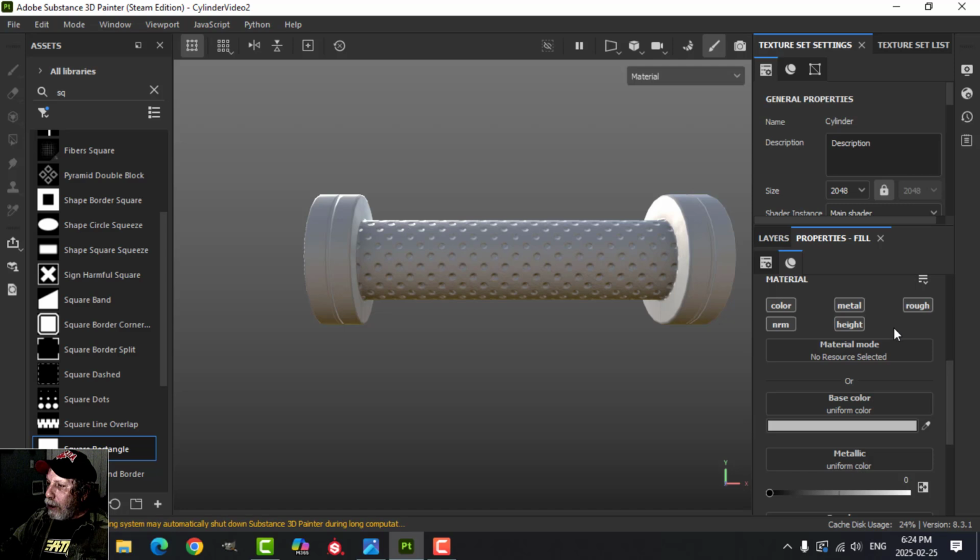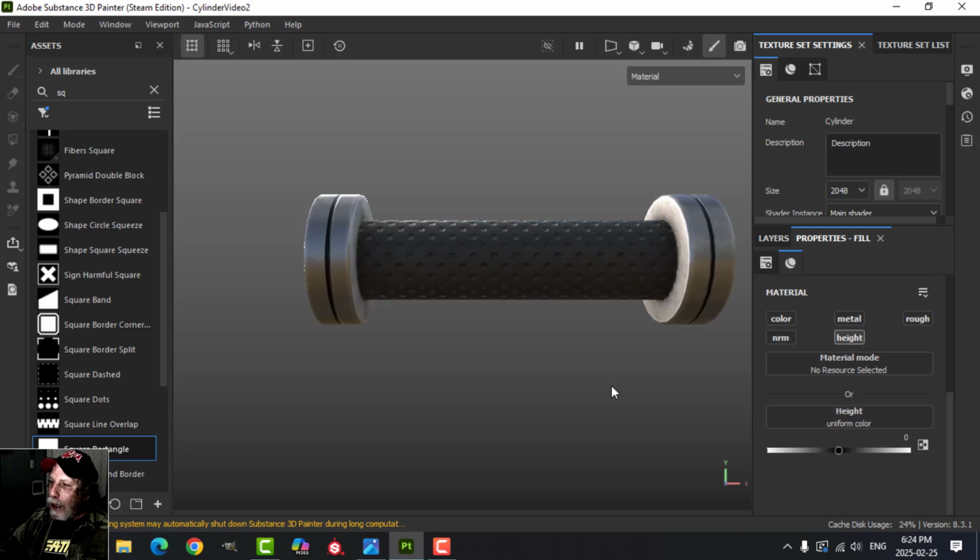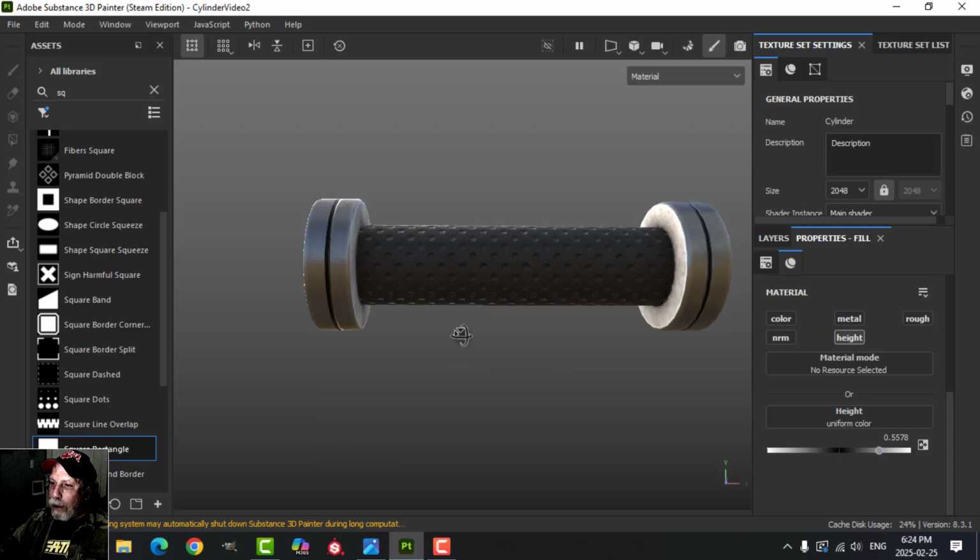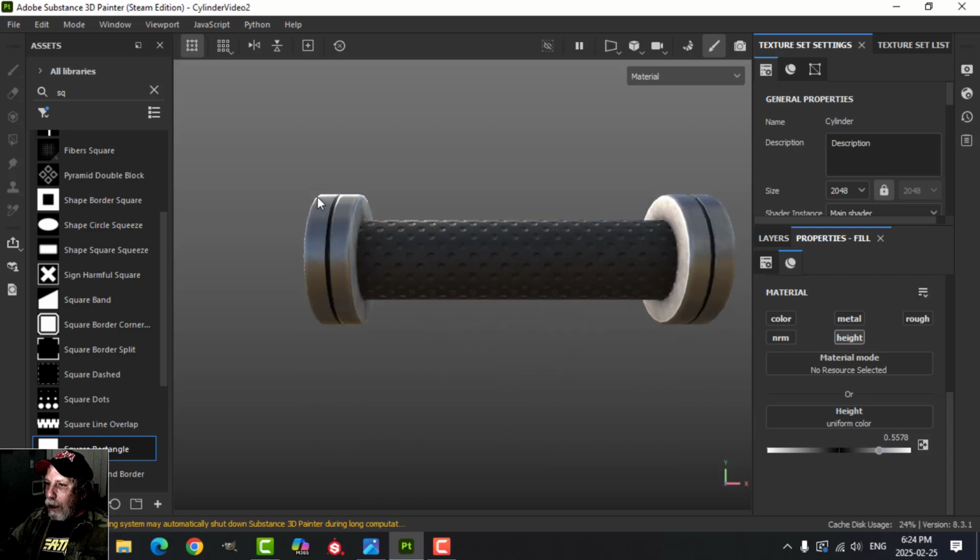Come to the properties, and I'm going to alt click on the height. I only want height. This time I want the height to come out, and I'll bring it up about halfway and we'll try that. So I'm going to paint on here.